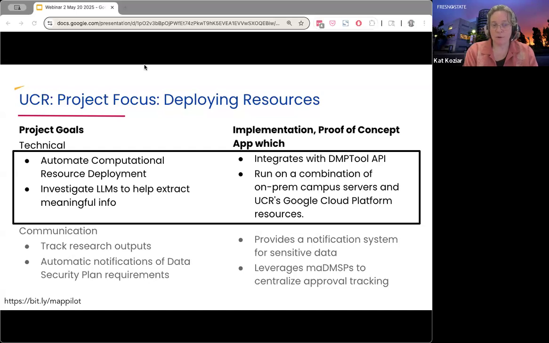On the next slide, I highlight the part of the project which is the focus for this webinar, which is deploying computational resources. And before I talk about our solution and the app a little more in depth, I want to provide more background on this aspect of our project and tell a little more of its story. Next slide, please.